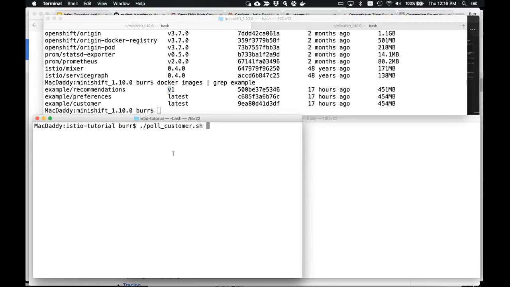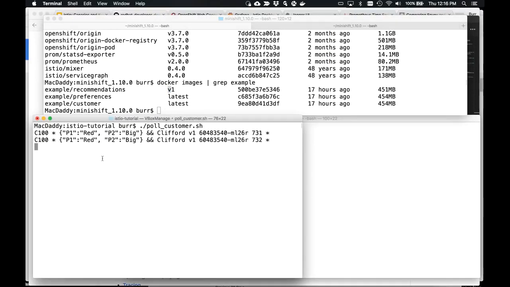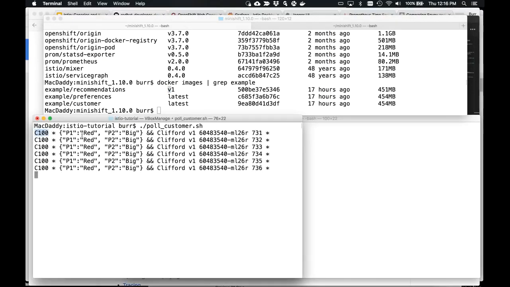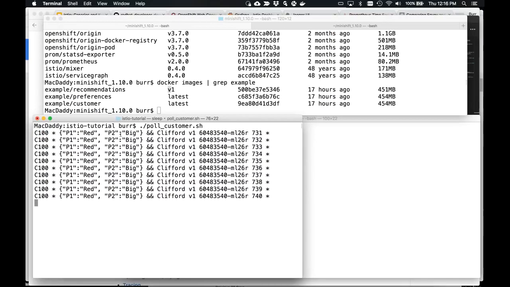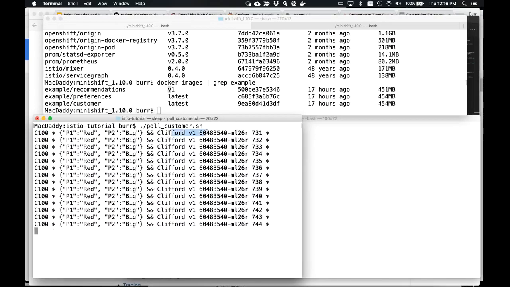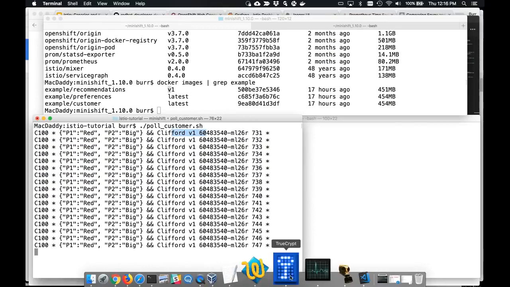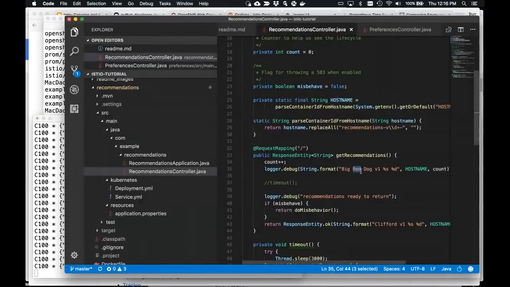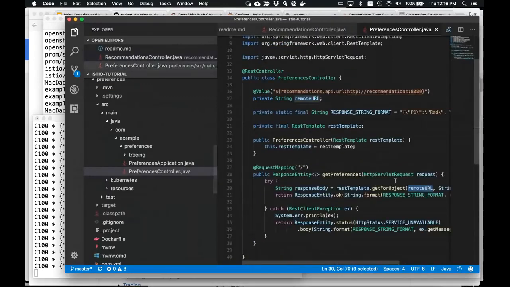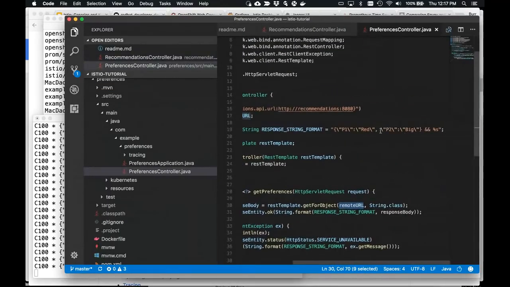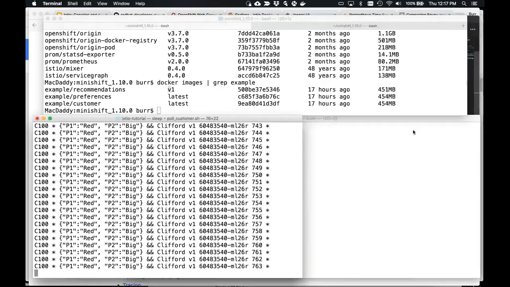But because we have all those 3, I can poll this endpoint, and you can see what it's returning. There's the C100 from customer, the red and big from preferences, and Clifford v1. Okay, so if you can see those strings right here, there's the Clifford v1 here, and then there is the red and big right there. So that's where that content is being returned from. And like I said, customer returns C100. So it's pretty straightforward, right? You've got pretty much a chain of events.